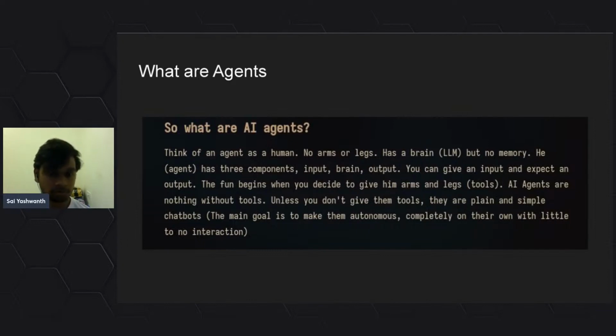AI agents without the tools are nothing. The startup where I worked during the summer was called Composio, which is basically a toolset company which provides hundreds of tools for different applications. And with these tools, your agents are useful. Without them, it's just a plain chatbot. And the main goal of agents is to make them autonomous, completely on their own with very little human in the feedback loop. So if that makes sense.